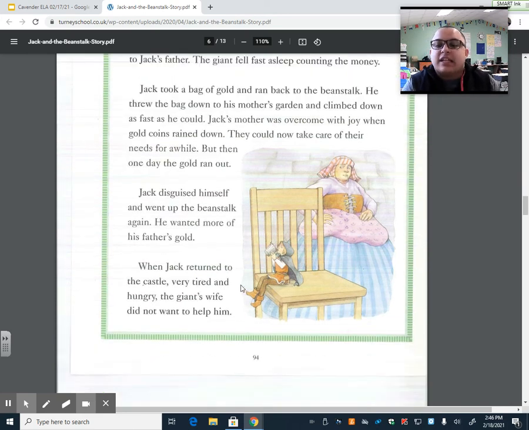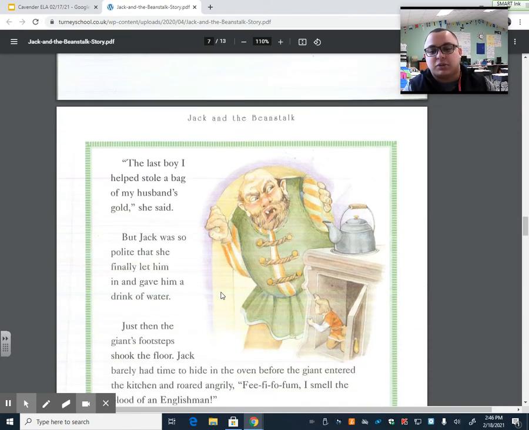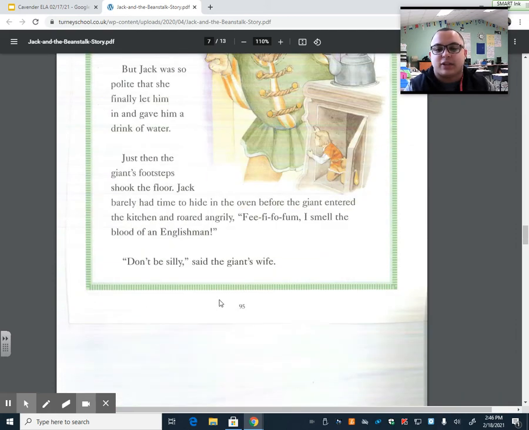All right. Jack disguised himself and went up the beanstalk again. He wanted more of his father's gold. When Jack returned to the castle, very tired and hungry, the giant's wife did not want to help him. "The last boy I helped stole a bag of my husband's gold," she said. But Jack was so polite, she finally let him in and gave him a drink of water.